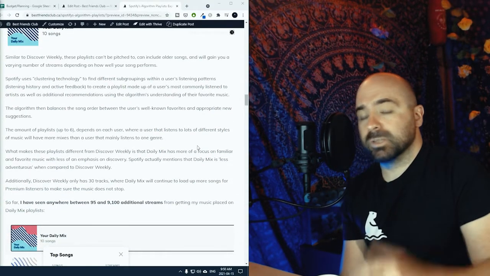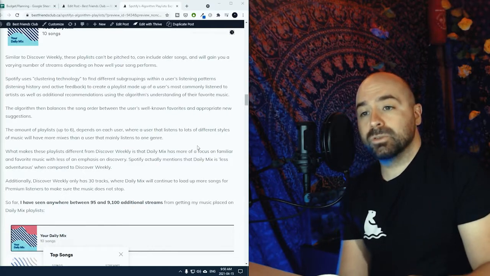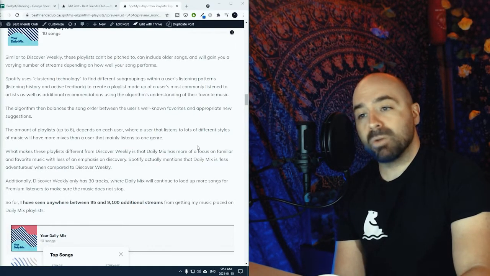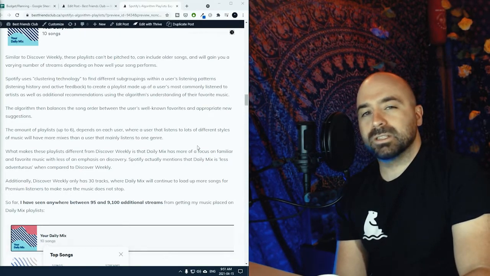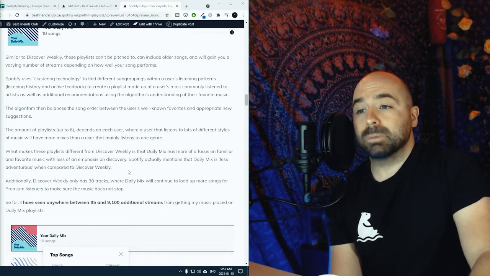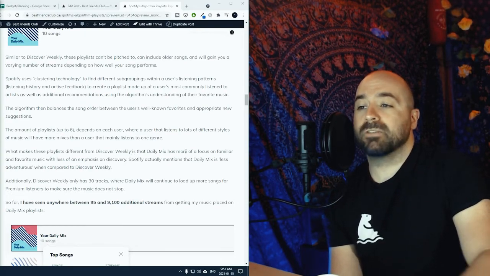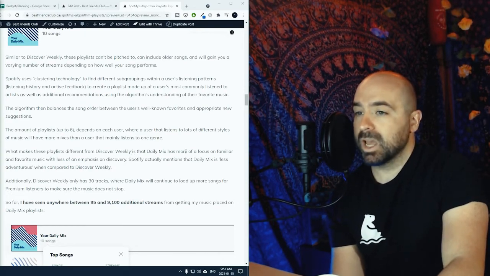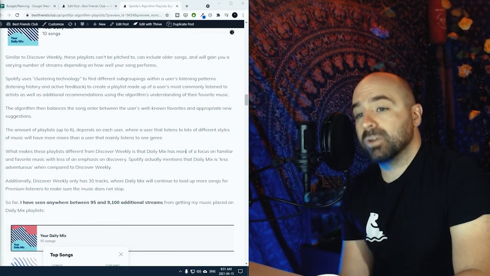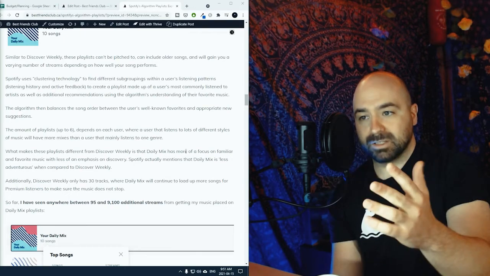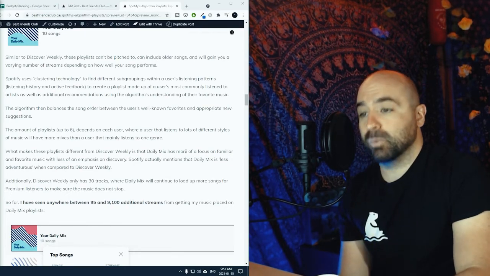The amount of playlists, which is up to 6, depends on each user, where a user that listens to a lot of different styles of music will have more mixes than a user that mostly listens to just one genre. What makes these playlists different from Discover Weekly is that the Daily Mix has more of a focus on familiar and favorite music with less of an emphasis on discovery.